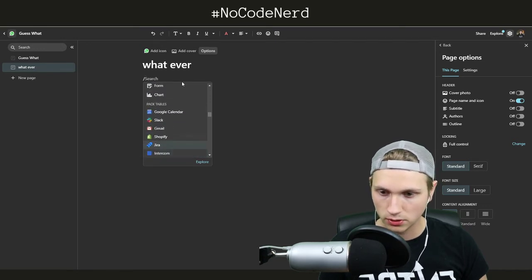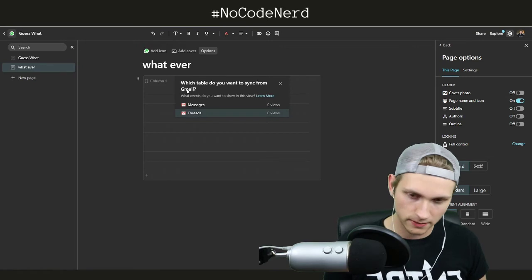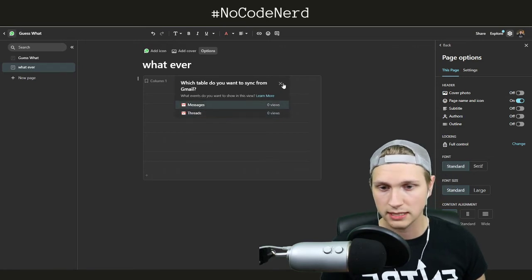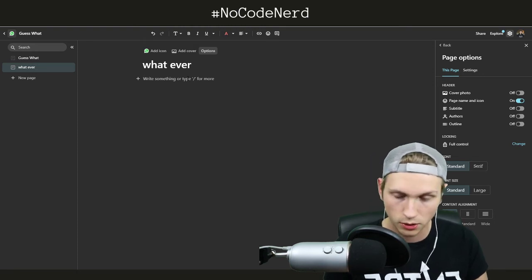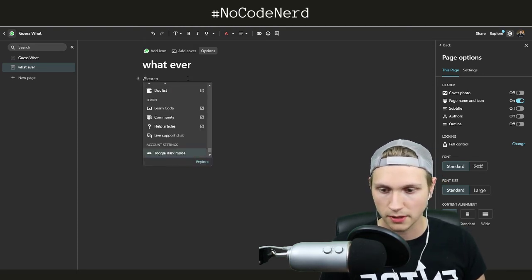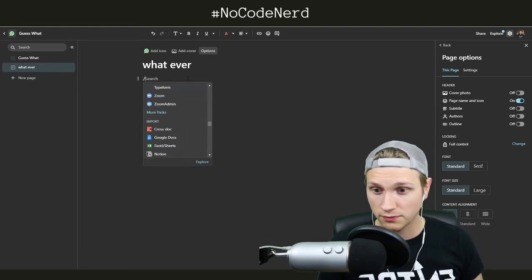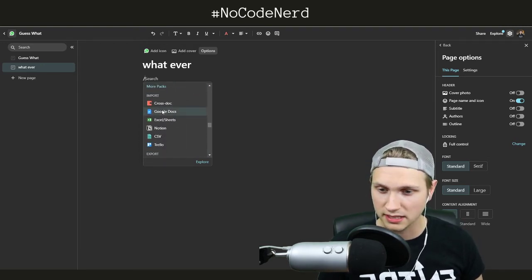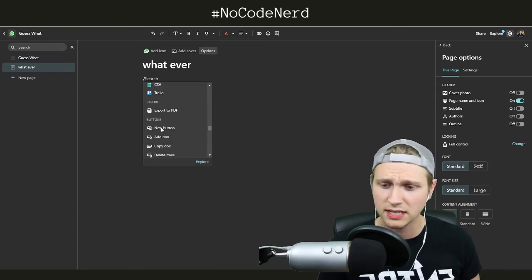So I can keep scrolling down and I can pull in information from my Gmail, right? I can pull in messages or threads. That's not what I want to show. I want to show actual emails. So I think I would actually have to sync my Gmail, which I have not done yet. I can pull in information from a bunch of different places. I can create buttons. I can pull in stuff from Google Docs. I can even pull in stuff from Notion or Trello or CSVs.